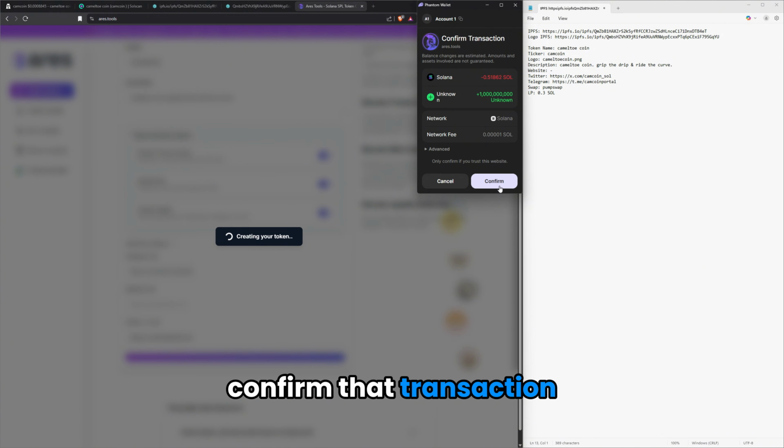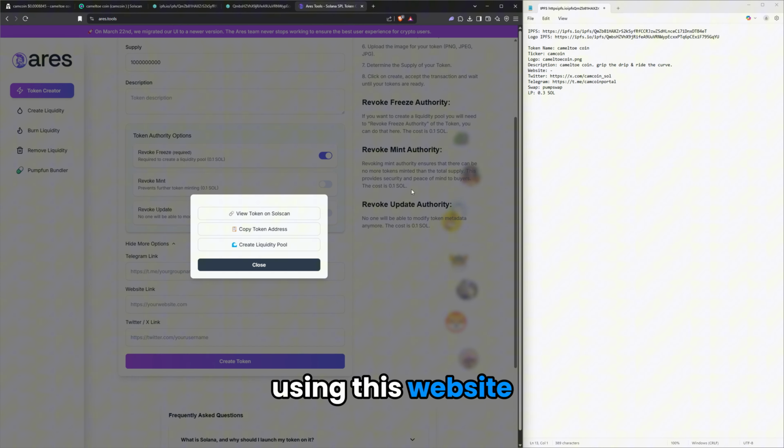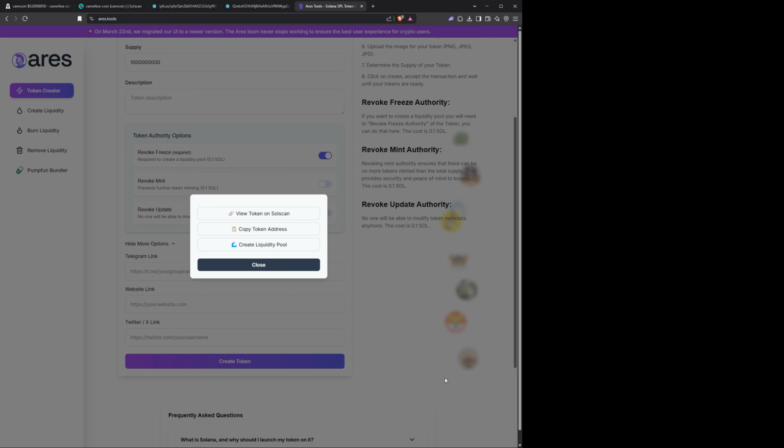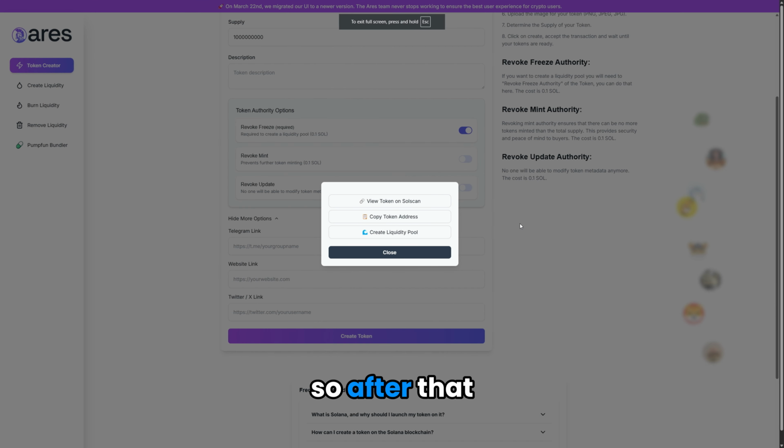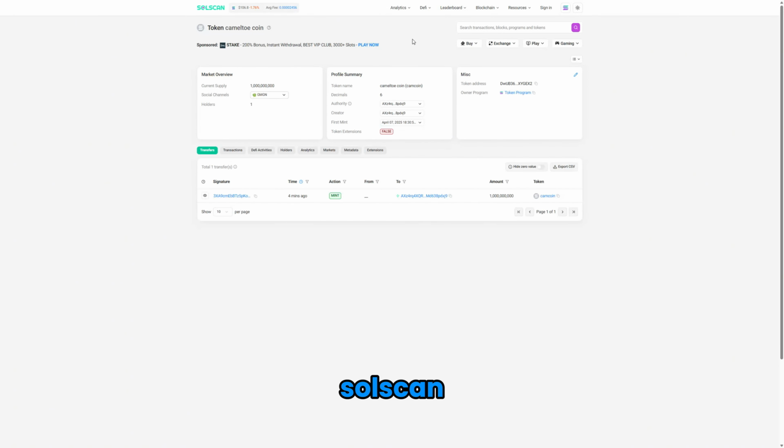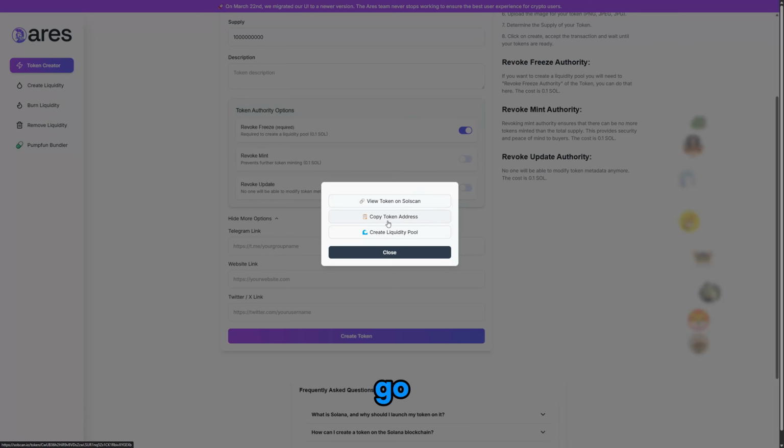Confirm that transaction. The reason I'm using this website is there are no warnings in it. It's probably whitelisted, so it's a safe one. That's why I'm using it. So after that, when you click on view on Solscan, you will see that transaction, if it succeeded or not, and this one succeeded, so we're good to go.